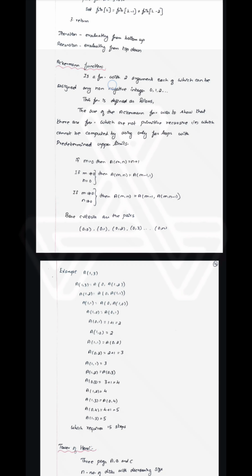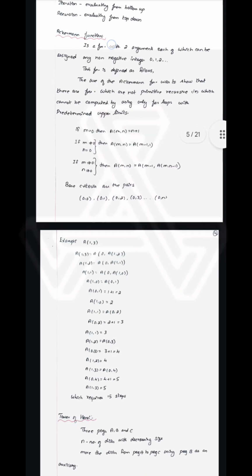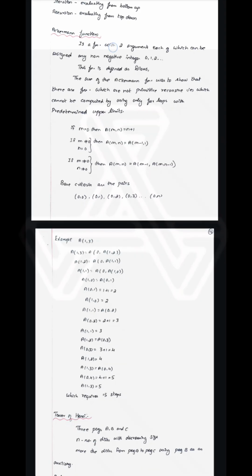Then the Ackermann function is a function with two arguments, each of which can be assigned any non-negative integer 0, 1, 2. This function is defined as follows. The use of the Ackermann function was to show that there are functions which are not primitive recursive, which cannot be computed by using only for loops with predetermined upper limits.